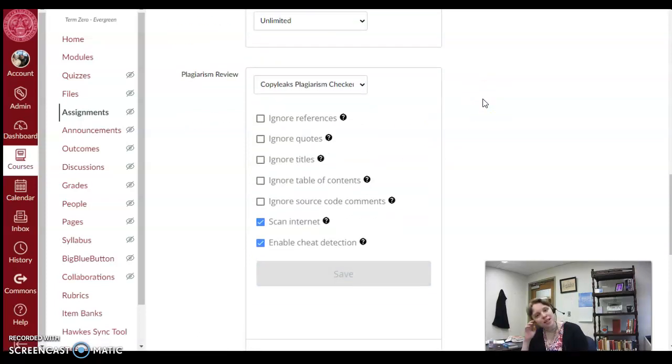Now the cool thing about this is that you can really adapt it to your needs. So it is automatically set for scan internet and enable cheat detection. But let's say you know that your class is going to be using quotes. So you can say, you know what? Ignore quotes. Ignore references because again, it's going to pick up those references. Ignore title. And that way, when you see the plagiarism score, it isn't all over the place. It isn't saying, oh, here's a quote that was actually referenced. No, straightforward. But for right now, I'm just going to keep it on the default settings.